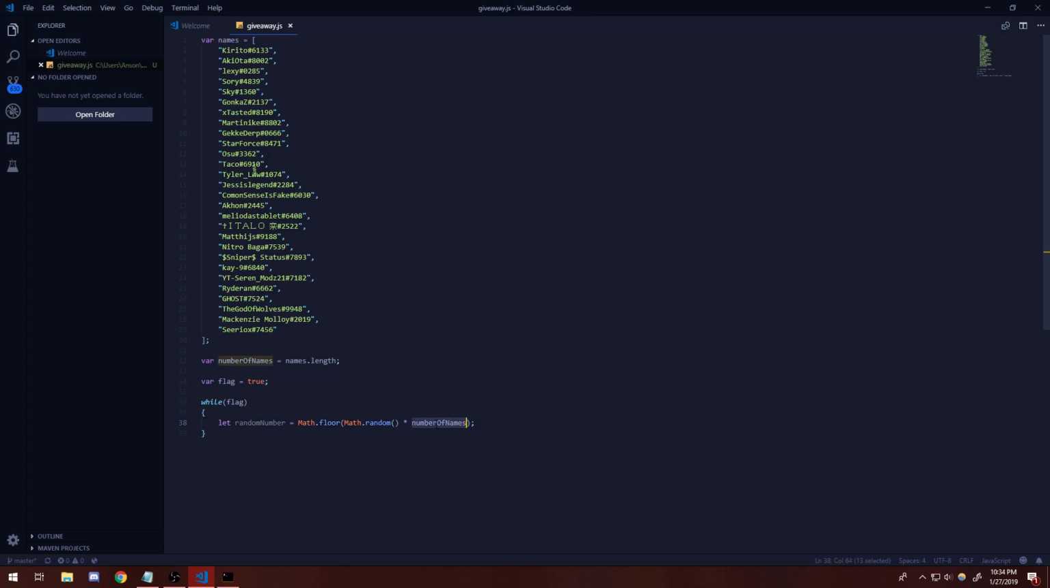Number of names will always be 28. It's a constant, so I'll just use const. Math.random will always return 0 to 1, so if we multiply it by 28 and take the floor of that whole number, it's always going to return between 0 and 27. For example, if I do 0.99 times 28, it's going to give me something like 27.999, and if we take the floor of it, that will give us 27, which is what we want.